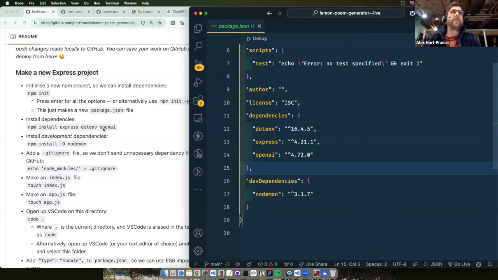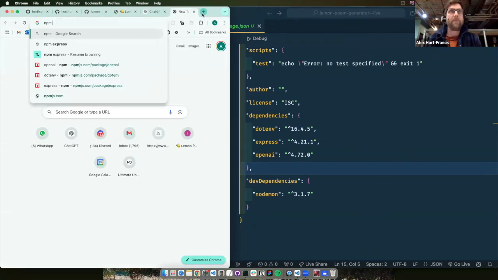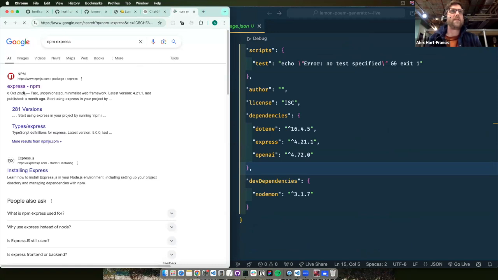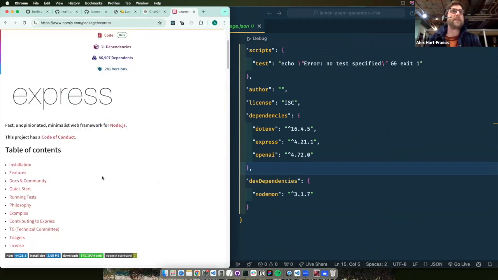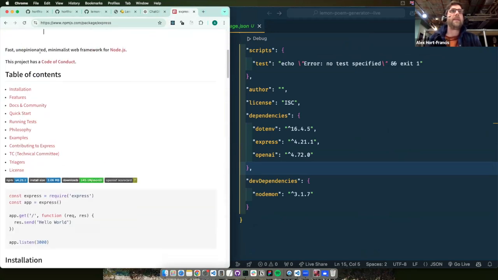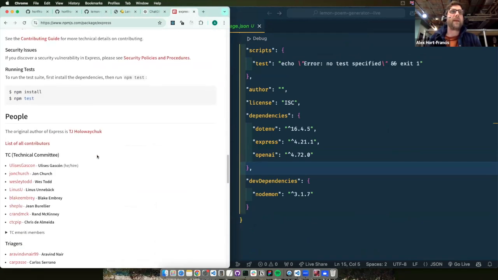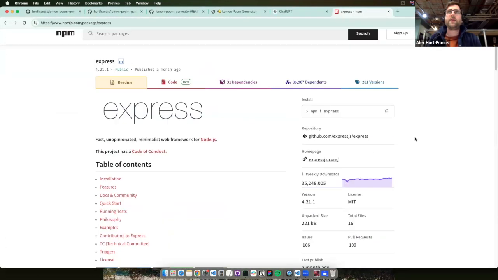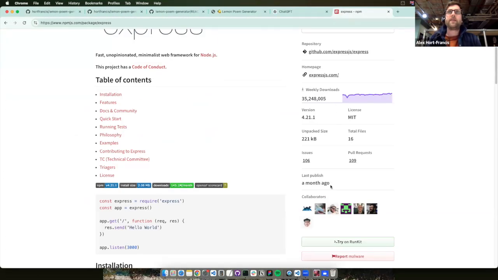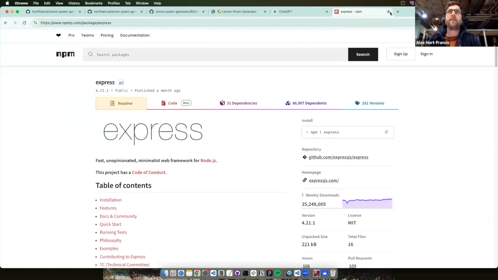If you want to know what something is, just go into Google and search npm express. It is a fast, unopinionated, unlike me, minimalist web framework for Node. Very cool. You can see who works on it, and you can make sure it's legit because you can see all these people are downloading it. Just like cigarettes, the more people that like it, it must be correct. Except this isn't cigarettes, this is good.